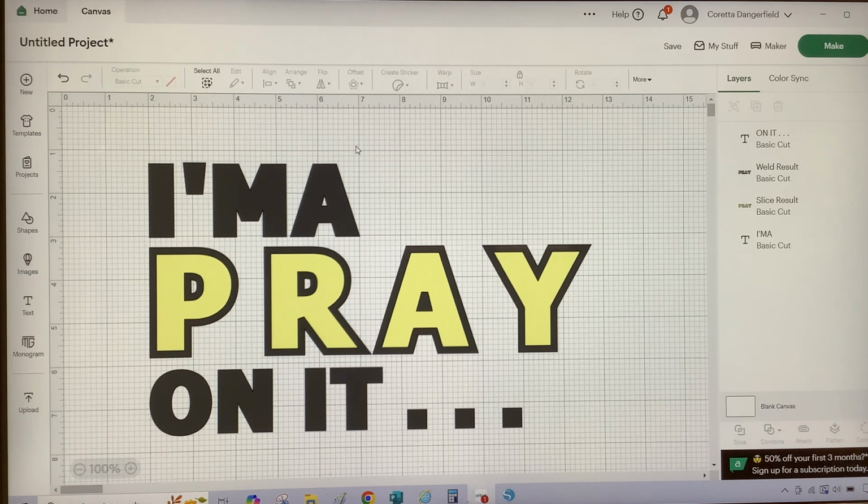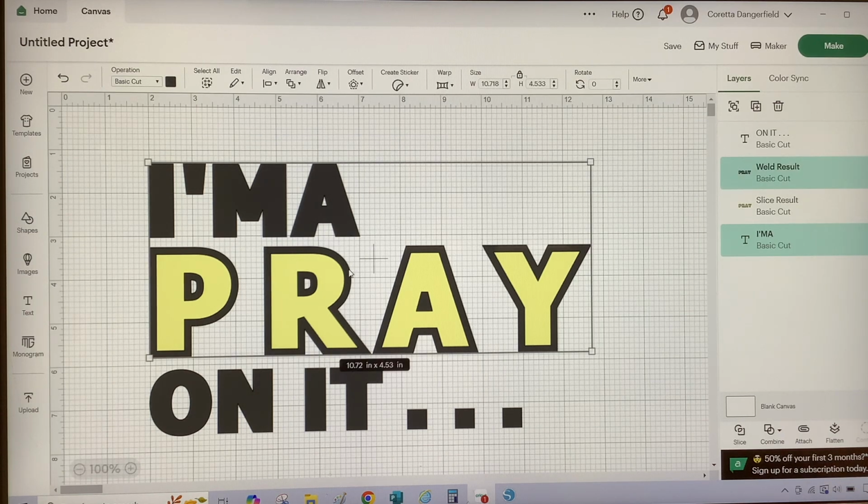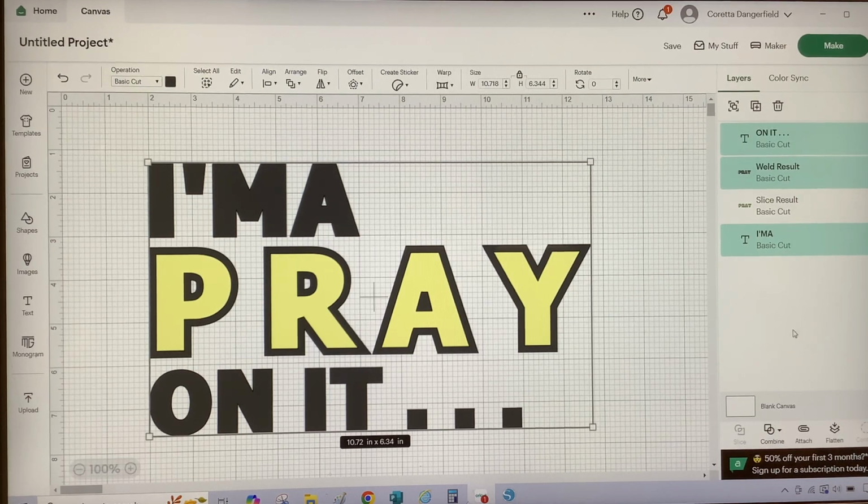So now that I have my fabric prepped, I can go to make it. Before I go to make it, I'm just going to make sure that my black layers are attached because I want them to cut out on the HTV just as they are on the screen. To attach them, I am going to hold down my shift key, select the black outline, and then on the right menu bar at the bottom of the layers panel, I'm going to select attach.